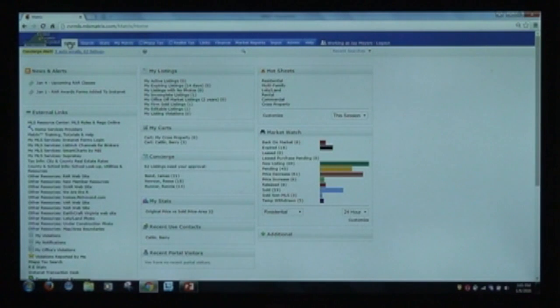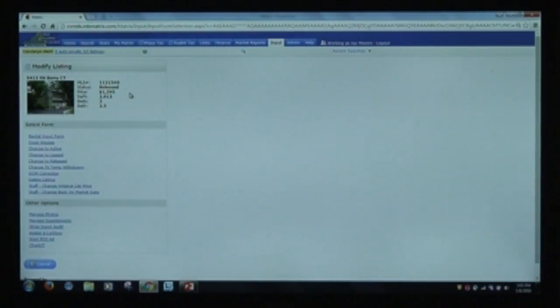But here we have an active listing. So I'm going to actually be playing around with somebody's active listing here, so I'm going to be real careful. 1121560. So this would be a listing that is currently active. So I open it up. You can see it's a release listing. So, okay, active, released, whatever.